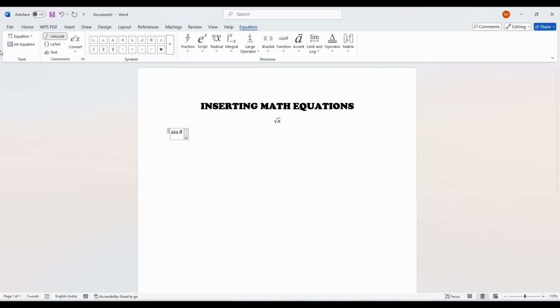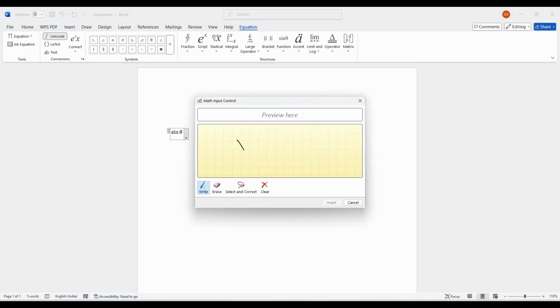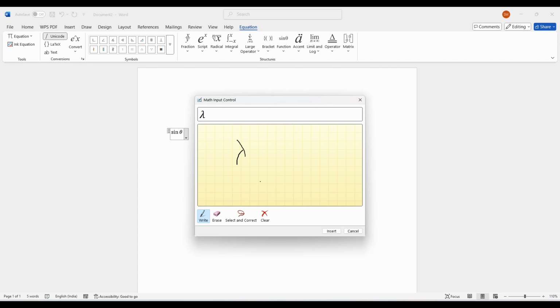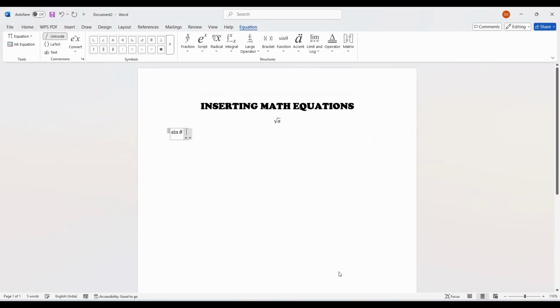So I can also scribble it, and you can find the ink equation option here also. I can just take this and type lambda, for example, and it will be able to identify it. So I can insert that as well. If you're not able to find it, or if it's time consuming to find, then you can make use of the ink equation option. So yeah, you can build equations like this.